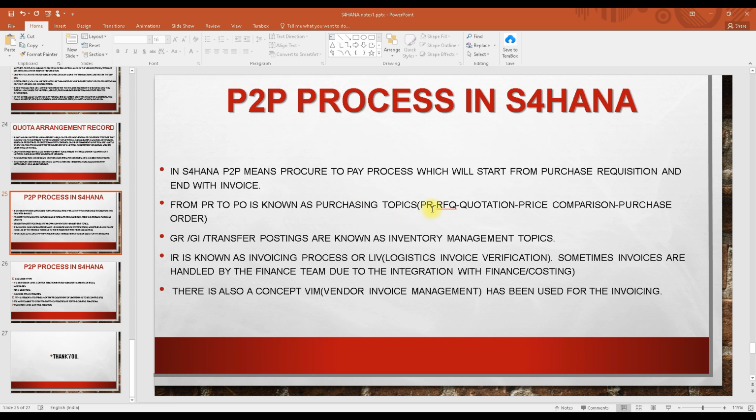So in this purchasing topic, this PR is an internal document. This we will not send to anyone. This is our internal document. Other than that, everything, let's say RFQ, quotation, and your purchase order, these all are related to price comparison also. These all are related to external purchasing documents. These are external things because RFQ you have to send it.